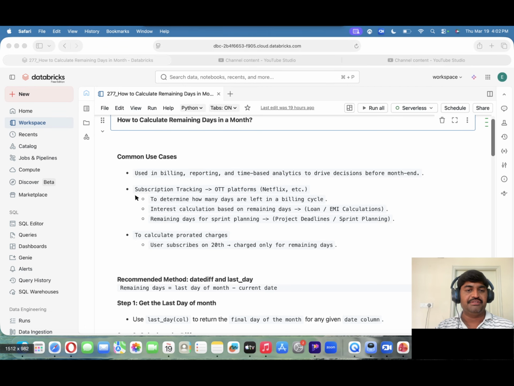The second one is subscription tracking, mainly OTT platforms like Netflix, Amazon, etc., to determine how many days are left in a billing cycle. And interest calculation based on remaining days, mainly for banking, loan or EMI calculations.